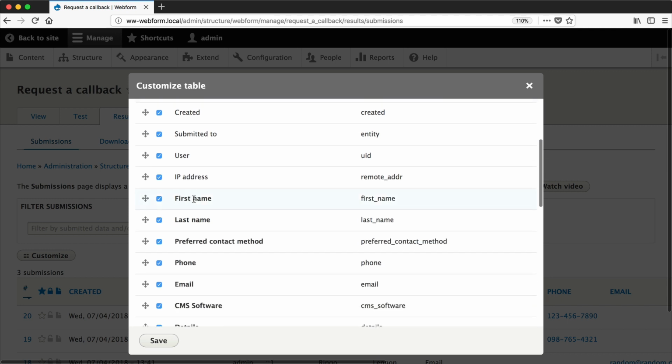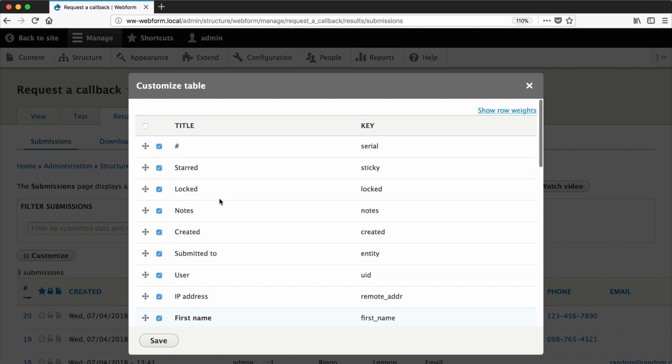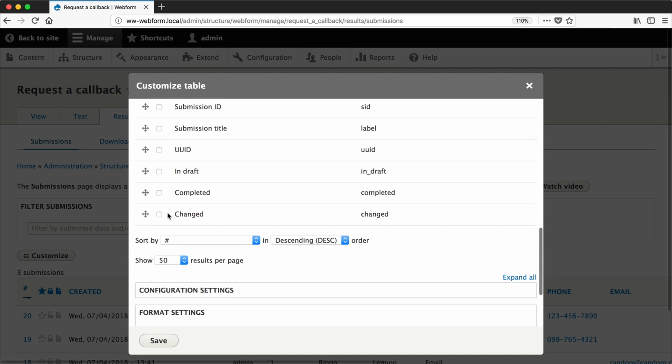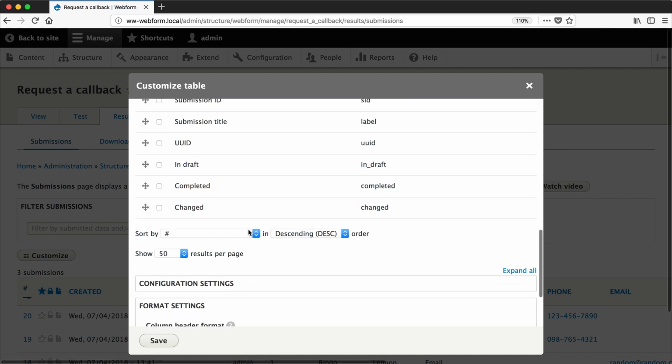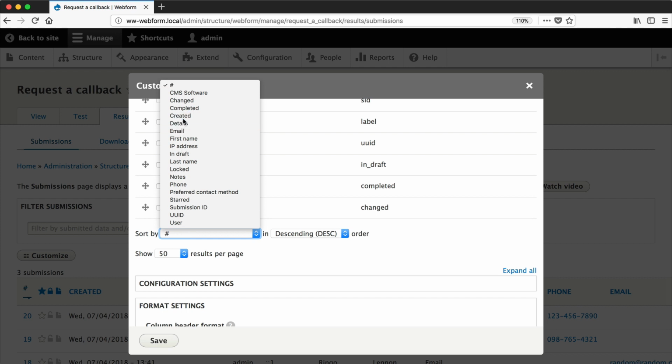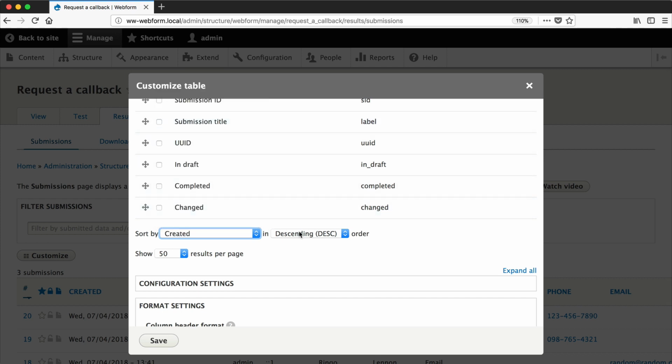Now the items that are bold, those are actual elements, and the rest of them are just properties on the submission. So let's just remove a few columns just to tighten up the table. So let's remove submitted to user, and let's leave all that as it is. And here you can control which column is used to sort by. So let's change it to created and then keep it descending.